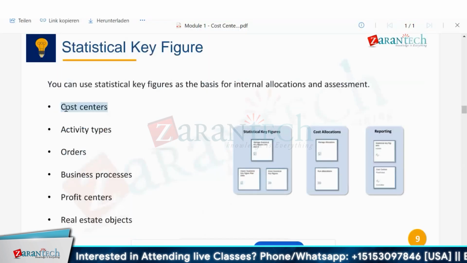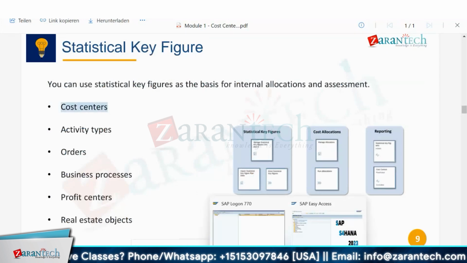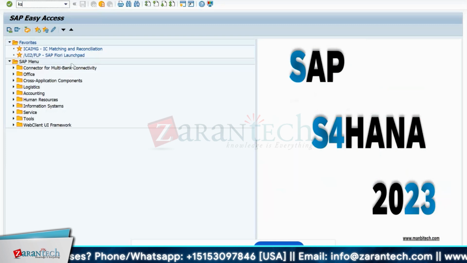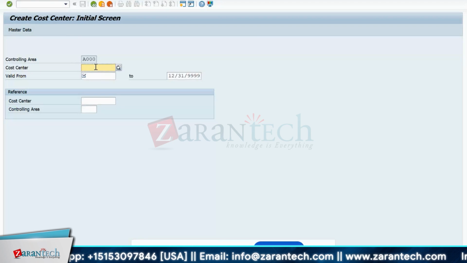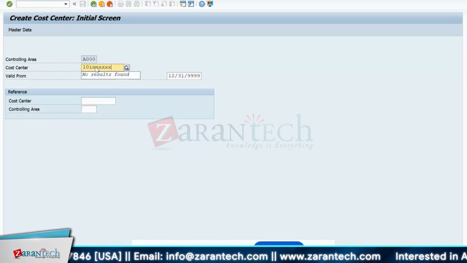But when you are defining the cost center, the naming conventions are very important. It allows you to create a maximum of 10 characters. For example, here, this cost center naming, it will allow a maximum of 10 characters.